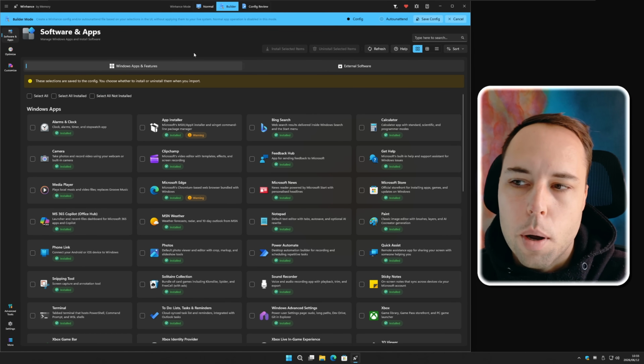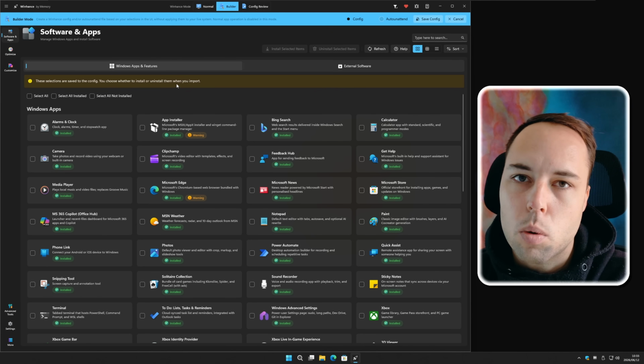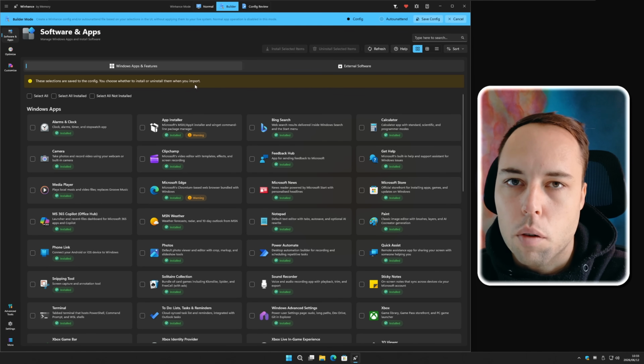For the config mode, you'll see in the Windows apps and features and in the external software section, the selections that you make in the software and apps feature are saved to the config file, and you can then choose whether to install or uninstall them when you actually import the config file. And I'll show you that a little bit later on.